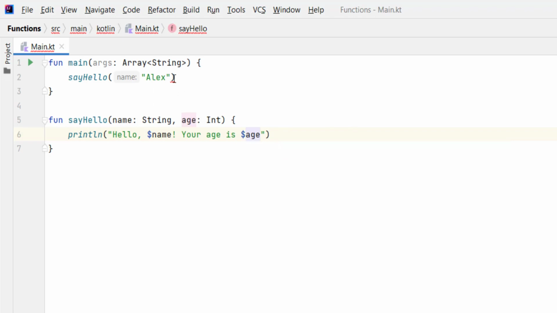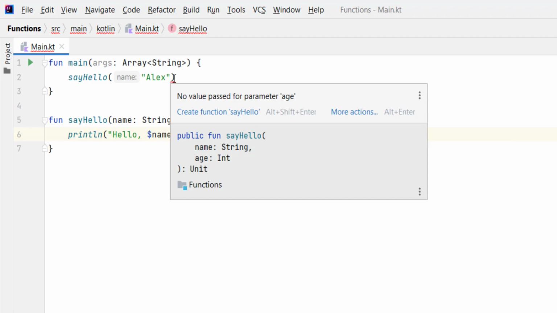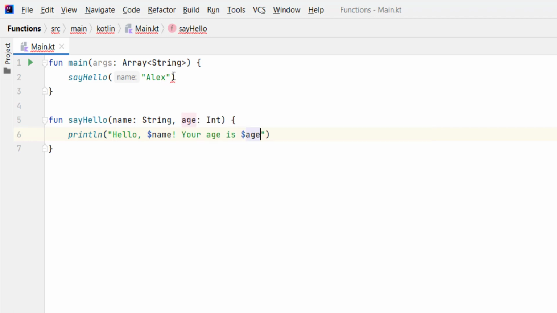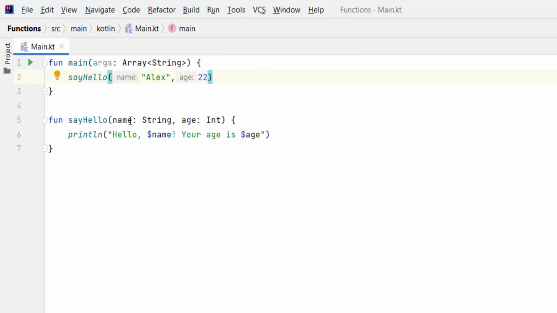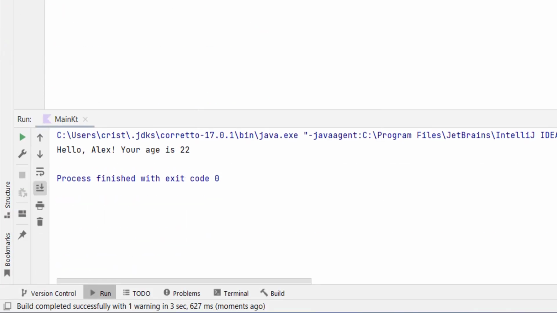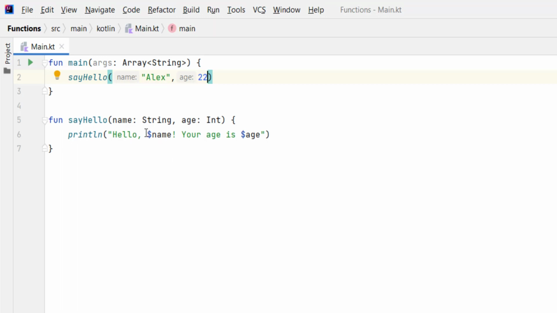Now if you go up here, it says that you need to provide a value for the parameter age. It says no value passed for the parameter age. So here you need to type a value for the parameter that we defined. So let's say 22. Alright, now if you run this code, those parameters that we defined here are going to use the values, the arguments that we typed here inside our curly braces, or as it is often called, the body of the function, or the code block. So it's going to use the values here and here.